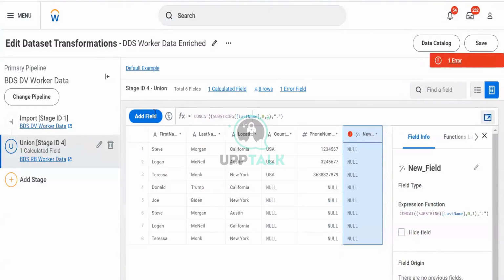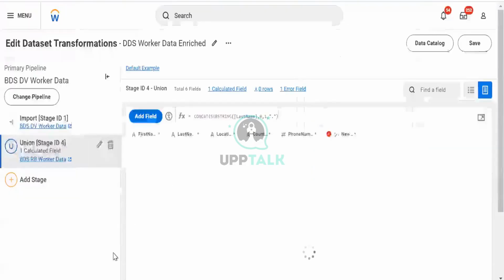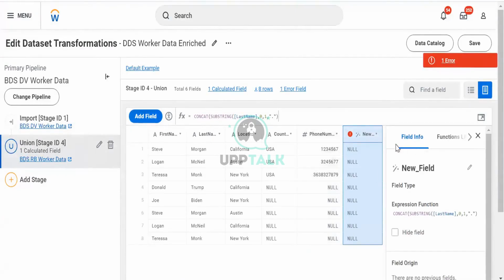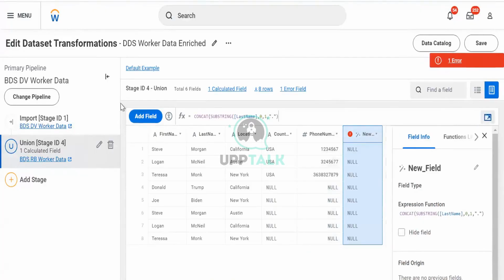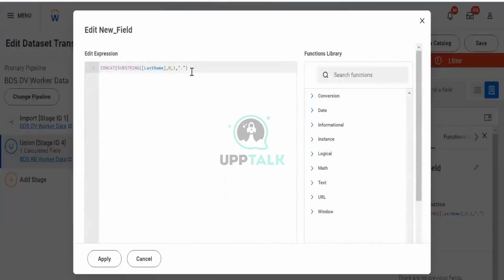Some things won't work in the nesting. You need to be very cautious regarding it. Let me remove this and click apply. I think we need to do the concatenation after the elements in the next one. But you understand the concept: we can do the nesting of it if I want to.